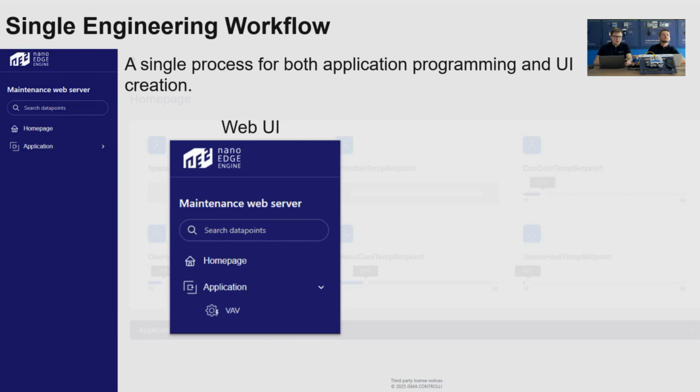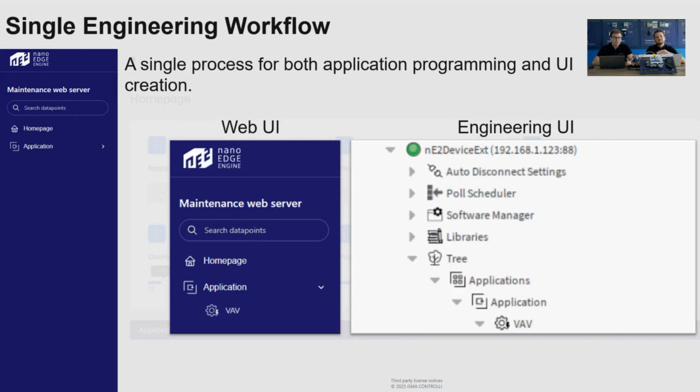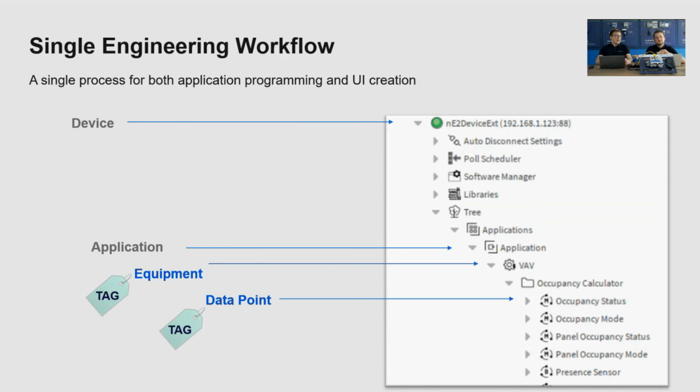On the left side, we can see a menu. The menu is automatically generated during the programming of the controller. It's based on our application and equipment. The names are totally synchronized with the names in the application, and only the tagged data can be displayed on the nanoWebUI. In our ecosystem, we've got data points and equipment, and they can be tagged. The tag is responsible for defining how the data is visualized on the dashboard.